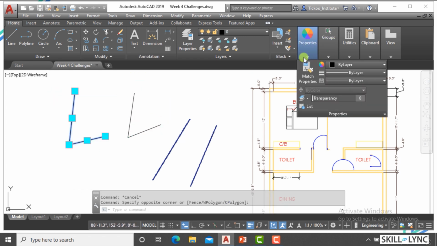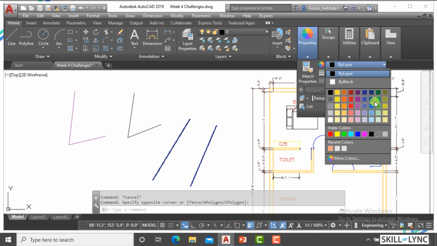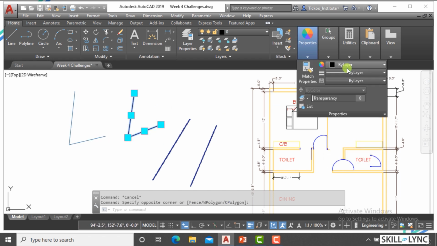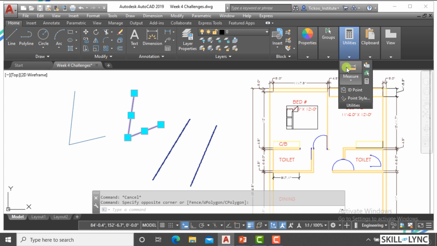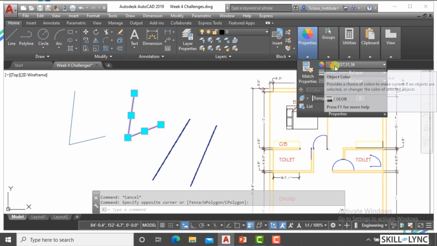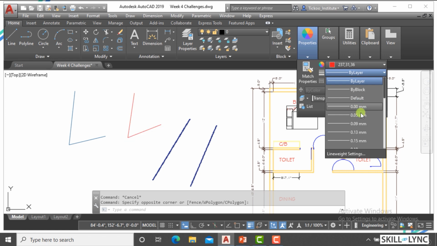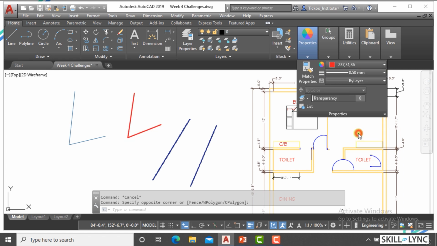This line is having a different color, for example a bluish tint, and this one is having a color, let's say red. As well, I give the properties over here: I go to the properties drop down and give a line weight of, let's say, 0.30.